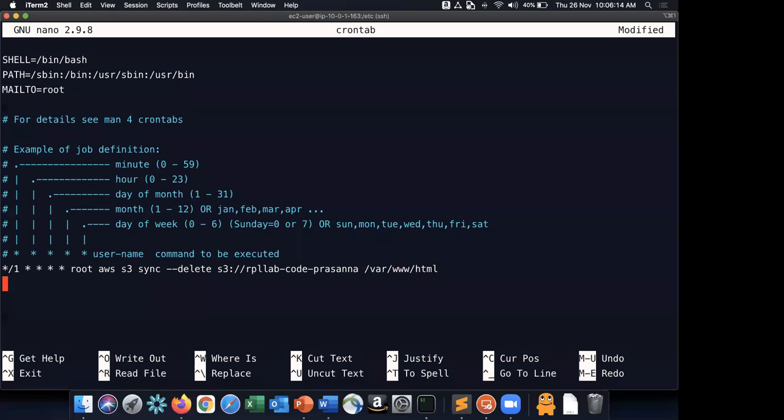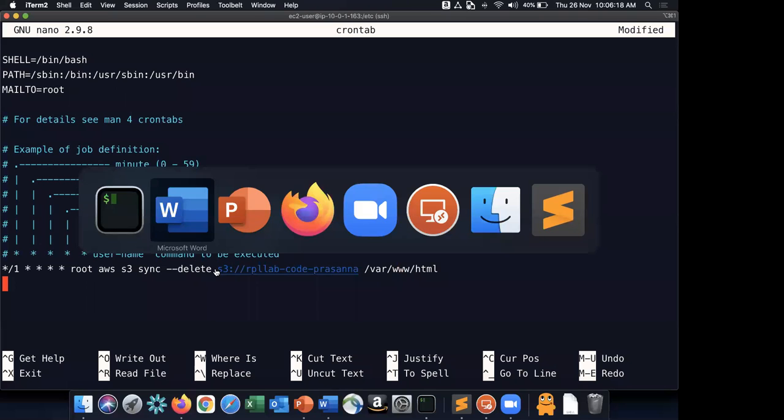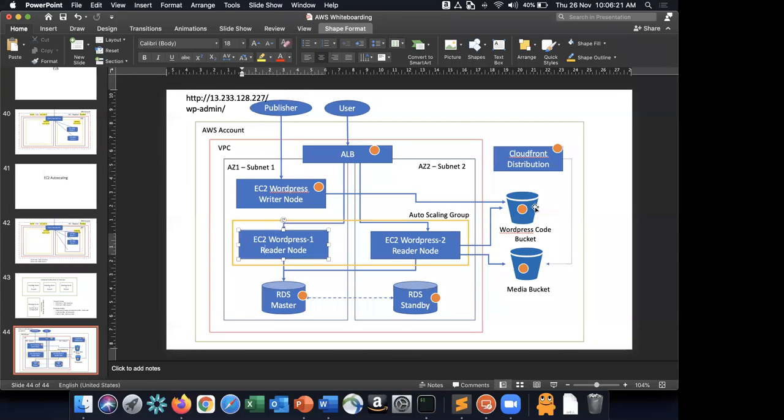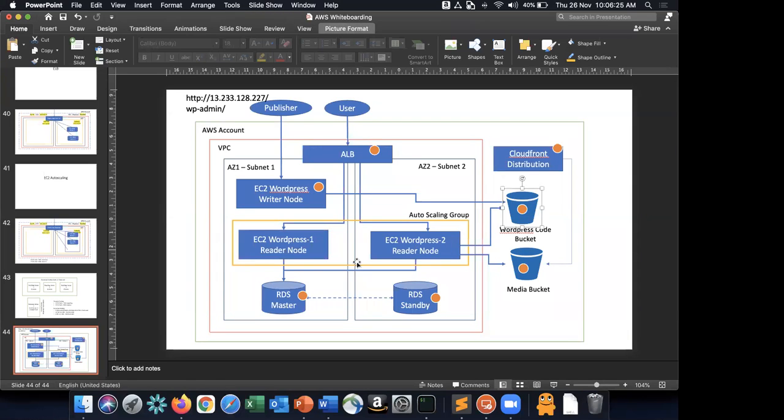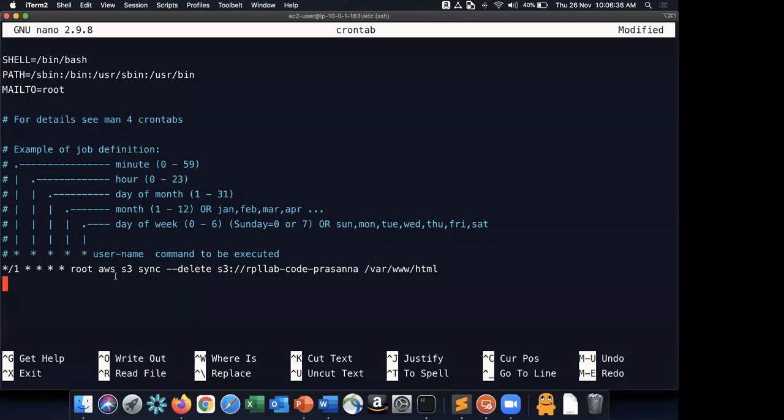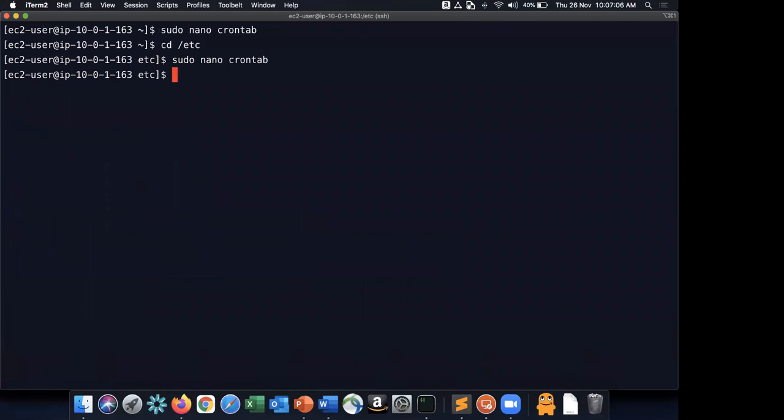Okay, so now what we want is our reader instances, right? These are our reader nodes. Our reader nodes should read from the code bucket every 1 minute, and then it has to update the content from the S3 bucket every 1 minute and copy it to this, right? So that's what we are going to do. It is going to run this every 1 minute. It is copying the contents of whatever files are there in this S3 bucket into /var/www/html, and it is also going to delete the destination before it writes. So it will clear the entire destination, fetch the latest updated content from the S3 bucket, and dump it into this. Okay, so that's what we are going to do. So let's do it. Okay, so now that is done.